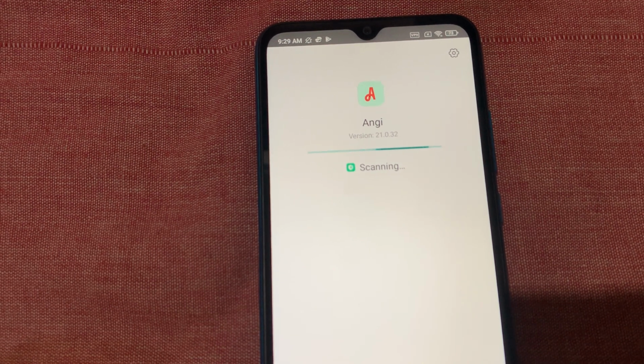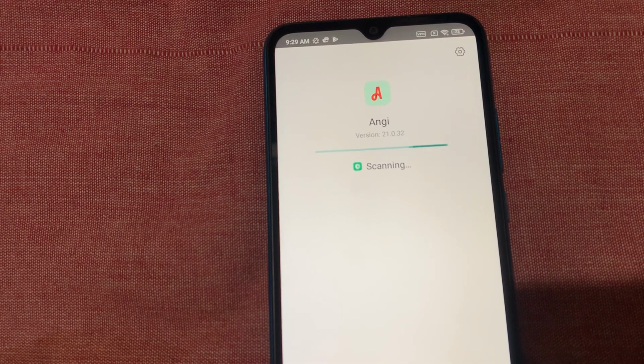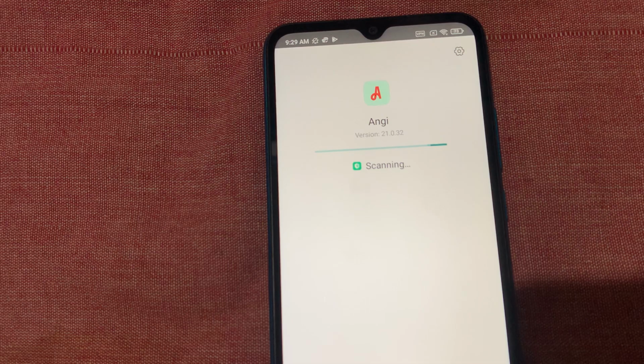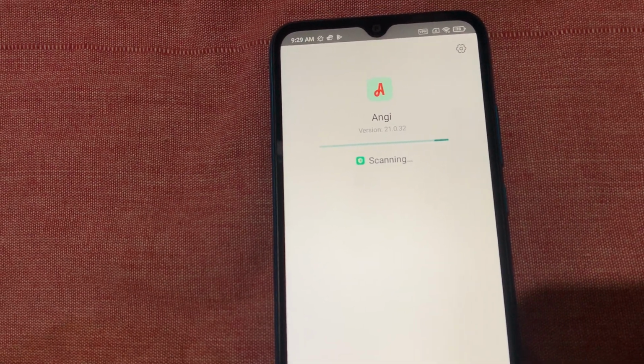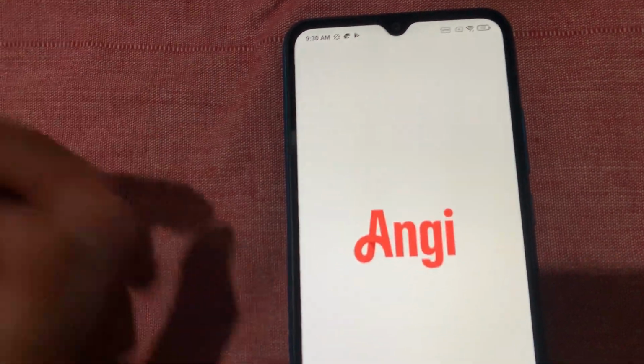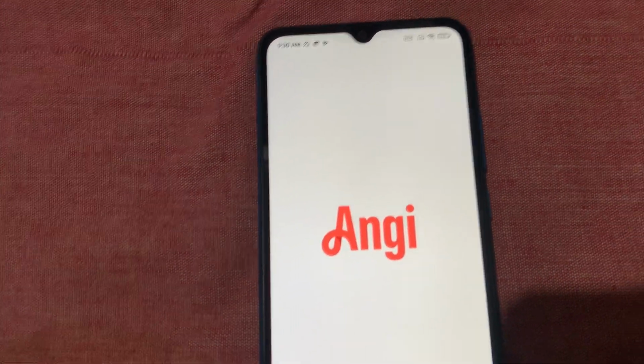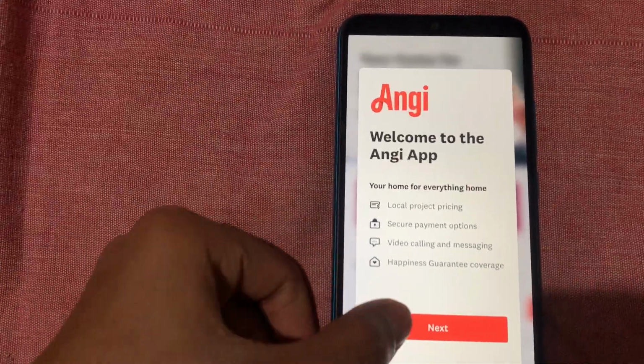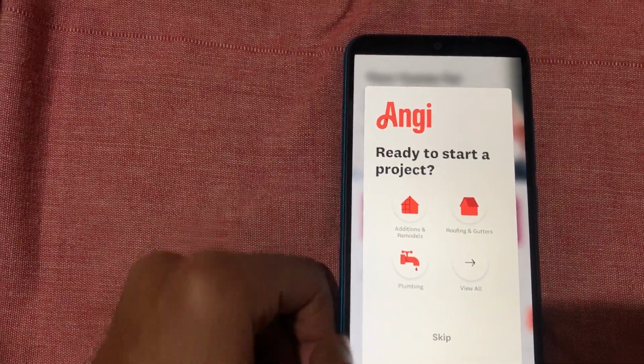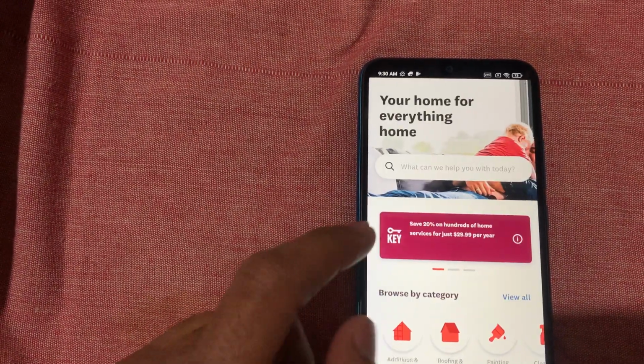You see, we are successfully scanning the app. We open the app right now. What's going on here? You see, we downloaded the app on the Android phone. You can select what you have in it. You see.